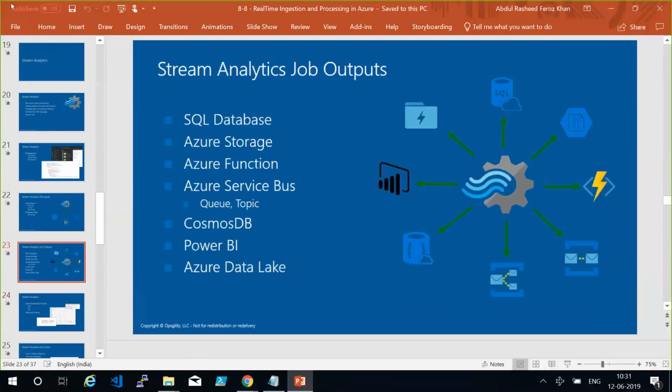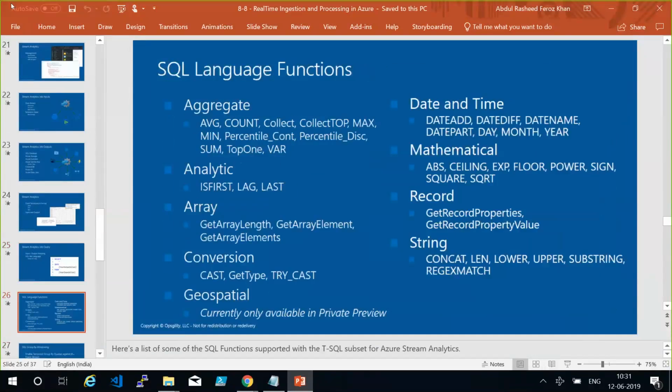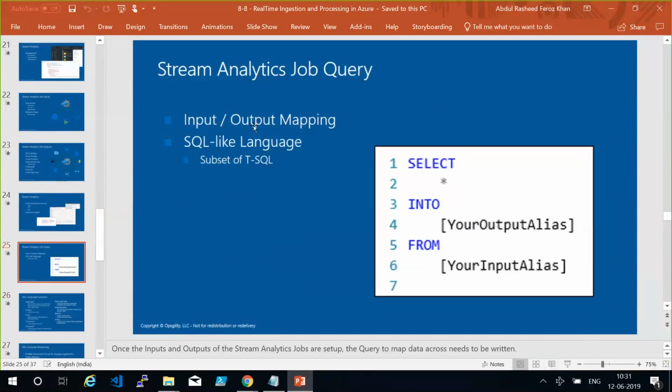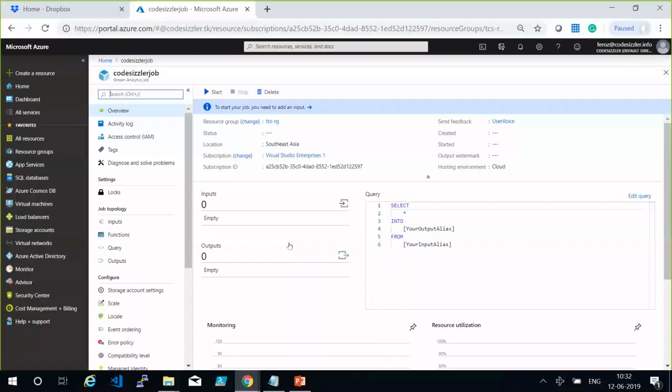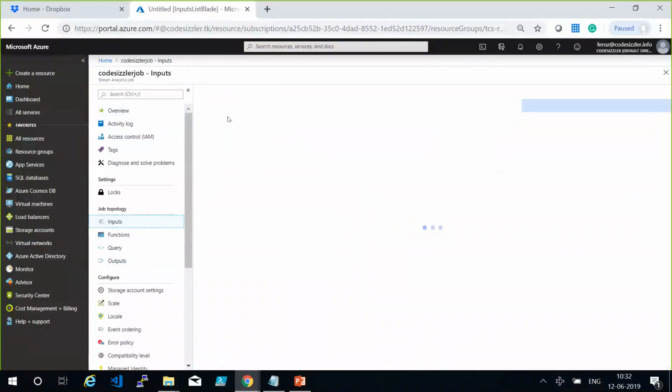Makes sense here. See, we said we have input and output mapping, and we have query functioning, right? So on this screen, I have input, I have output as well, and I have query functioning which I can write across. Now we have to configure input, so I will go to the input and I'll give an input here.